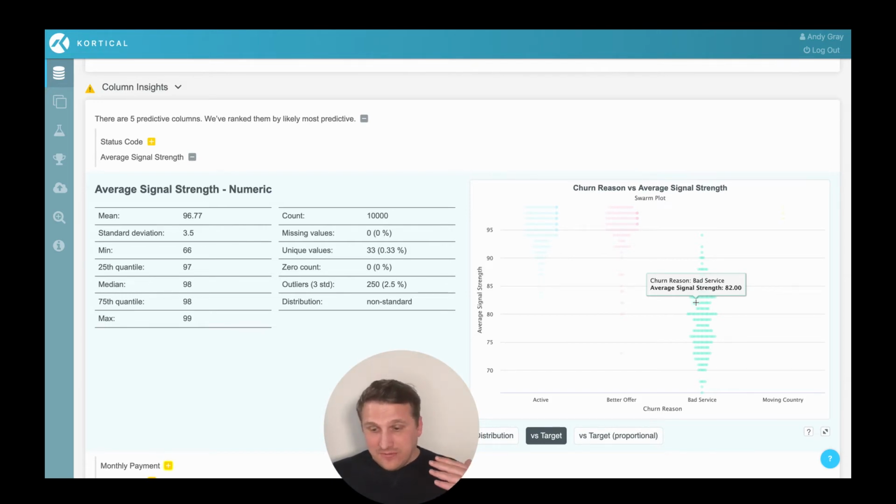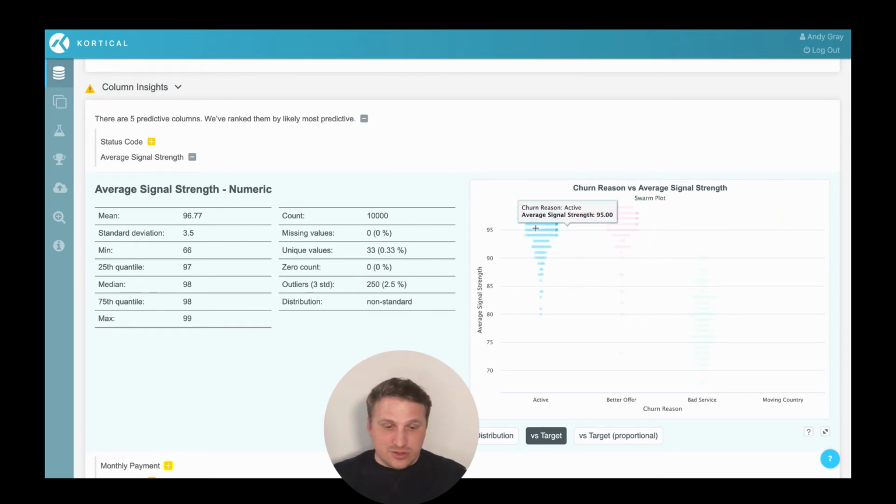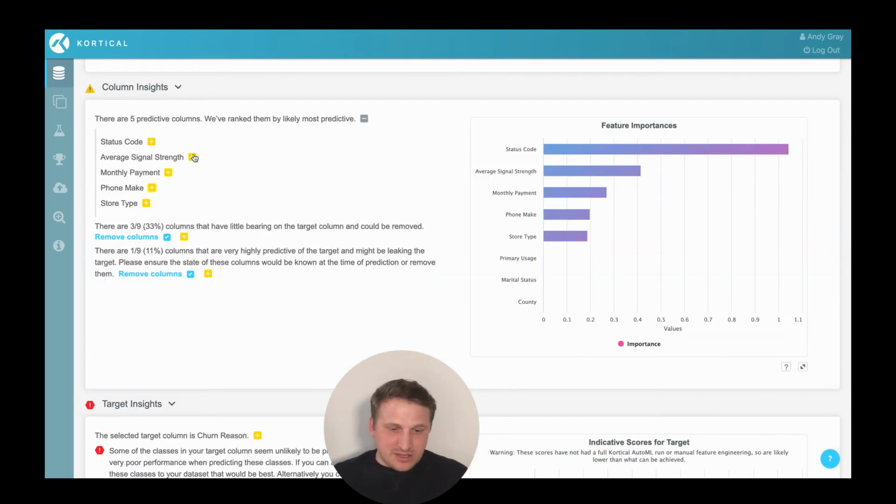So it's basically like if you've got bad signal, you're probably going to go to another provider. So it's basically all of their strong customers who stay. There's very few of them staying that actually don't have great signal. So that makes a lot of sense.